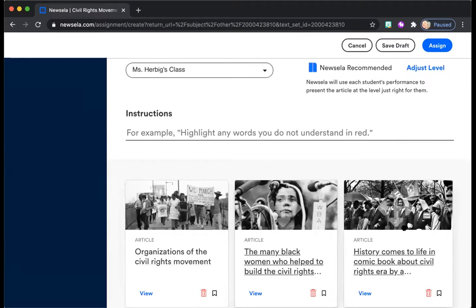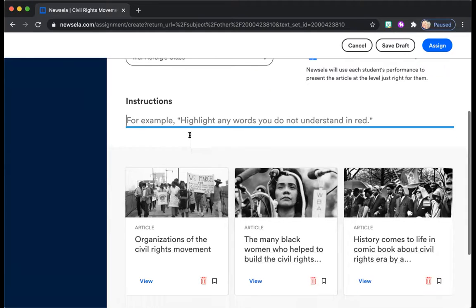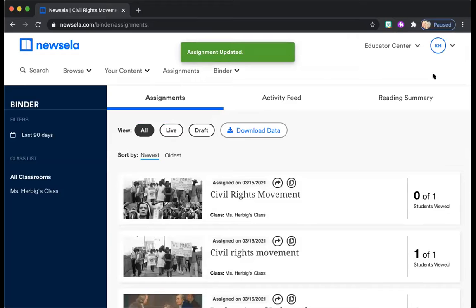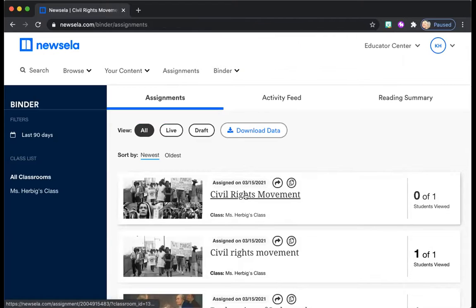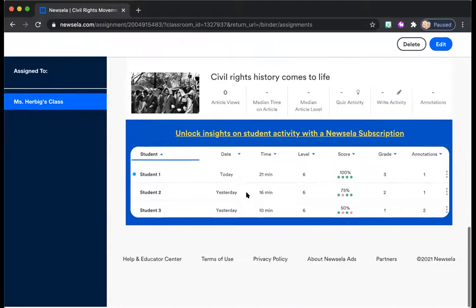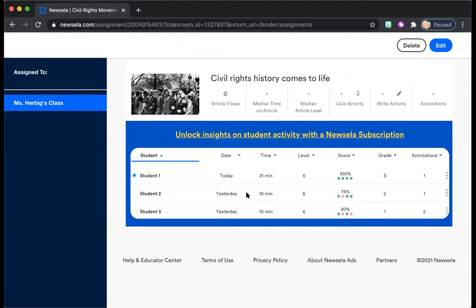I can collect the sources for them and write the instructions right here. And once I add those instructions, I can click assign. And now my students will be assigned not just one article, but a text set of articles. So this is how you can create and use text sets on Newsela.